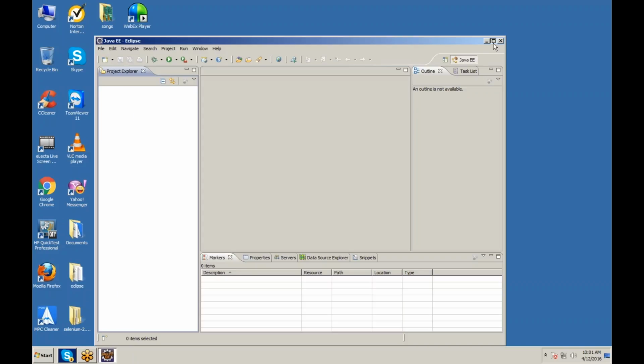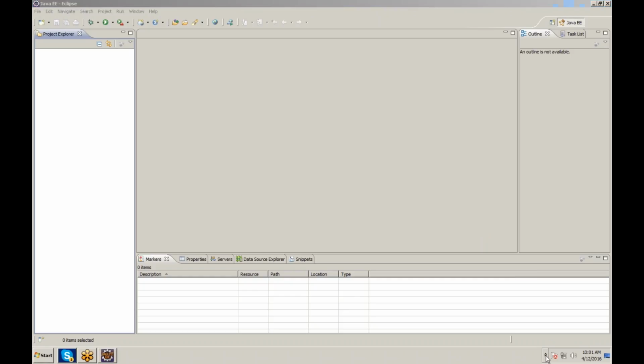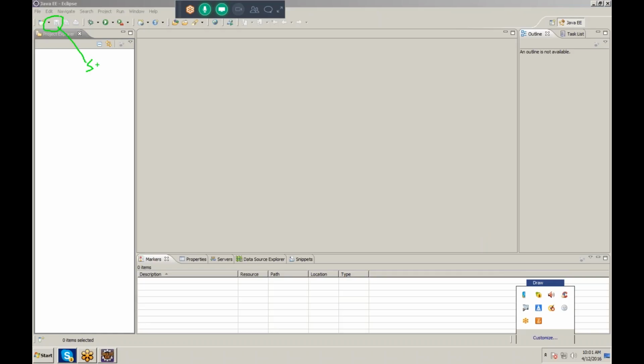So this is Eclipse. You should know only two things. This is the save button. After writing the script, we need to save the script. This is the run button. Save, run. This plain area is called Project Explorer.